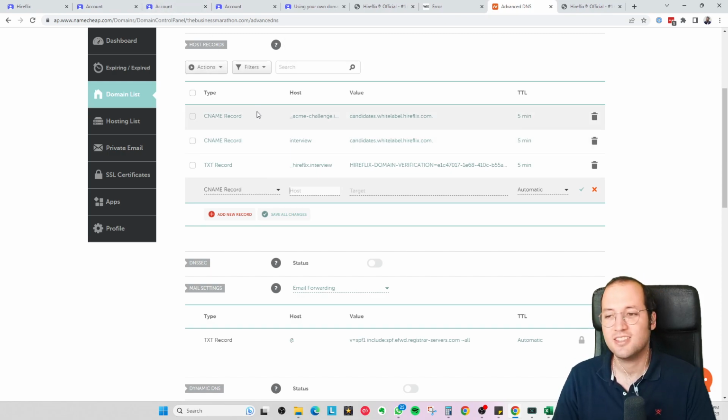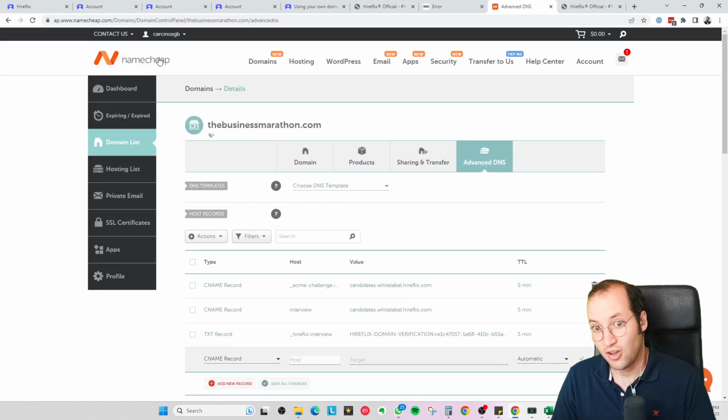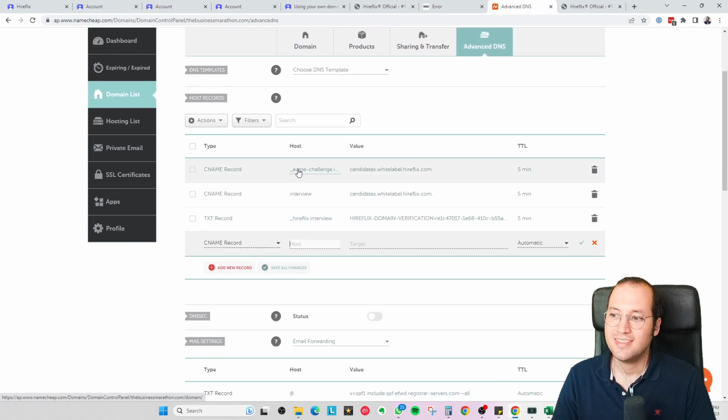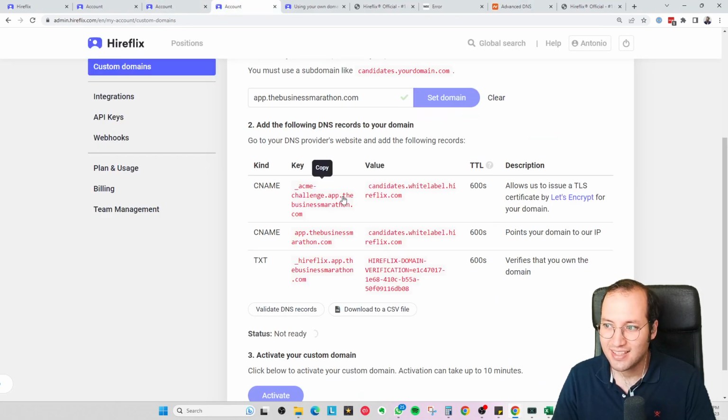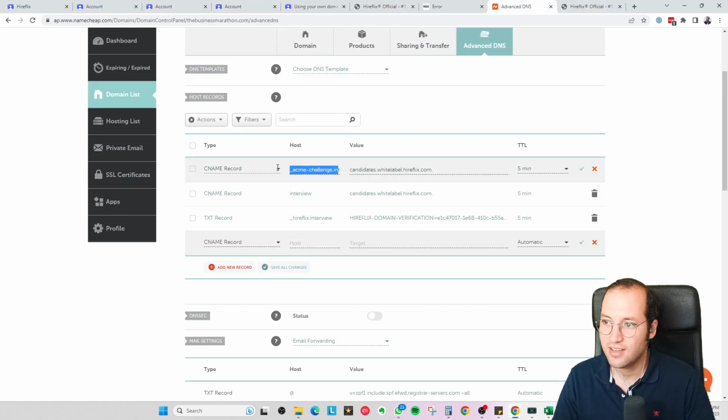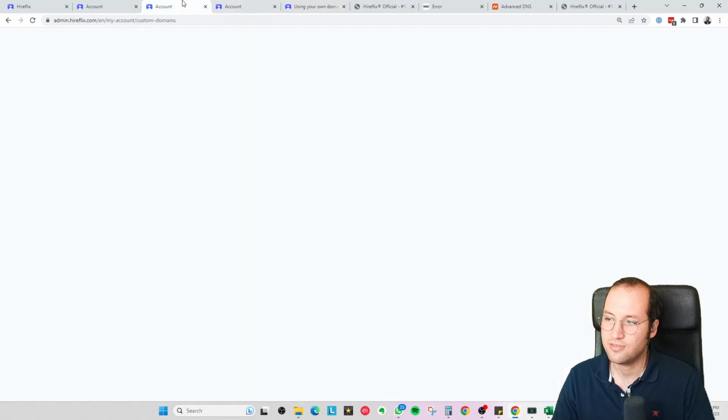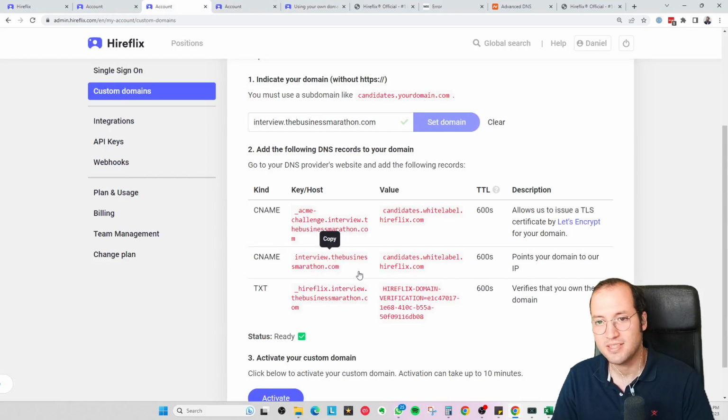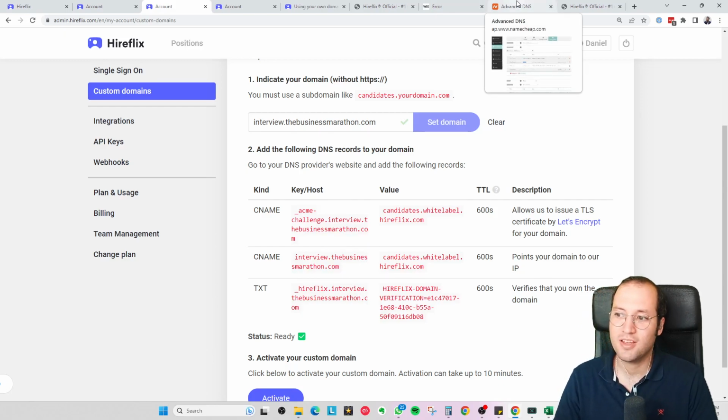And what happened is that some providers, such as Namecheap and GoDaddy, actually automatically add the domain part to your record. So you don't actually have to add it yourself. In the host section, you don't have to add .thebusinessmarathon.com. You only have to add the beginning part. If you look here, I only have the beginning part, acmechallenge.interview, only interview, right? Instead of interview.thebusinessmarathon.com. So the domain part is not needed on Namecheap because they put it automatically.